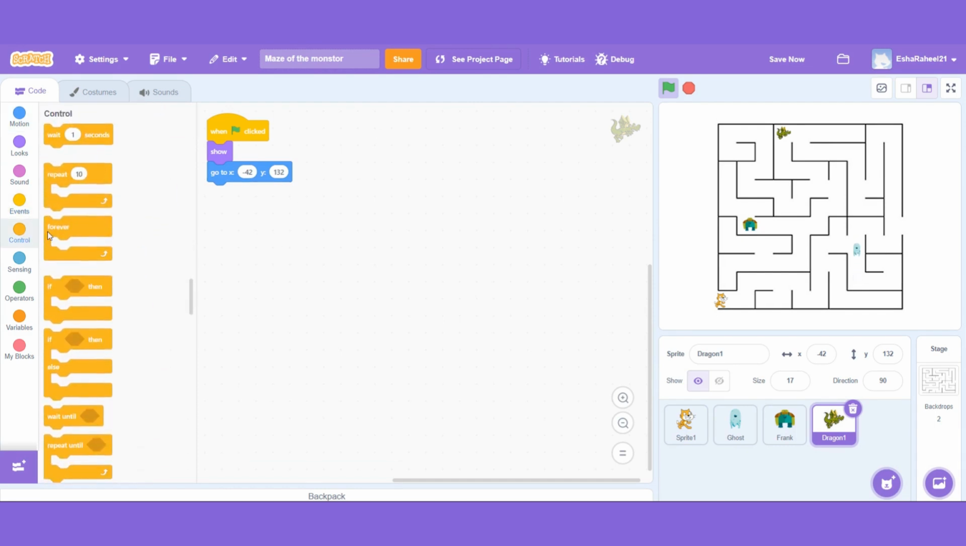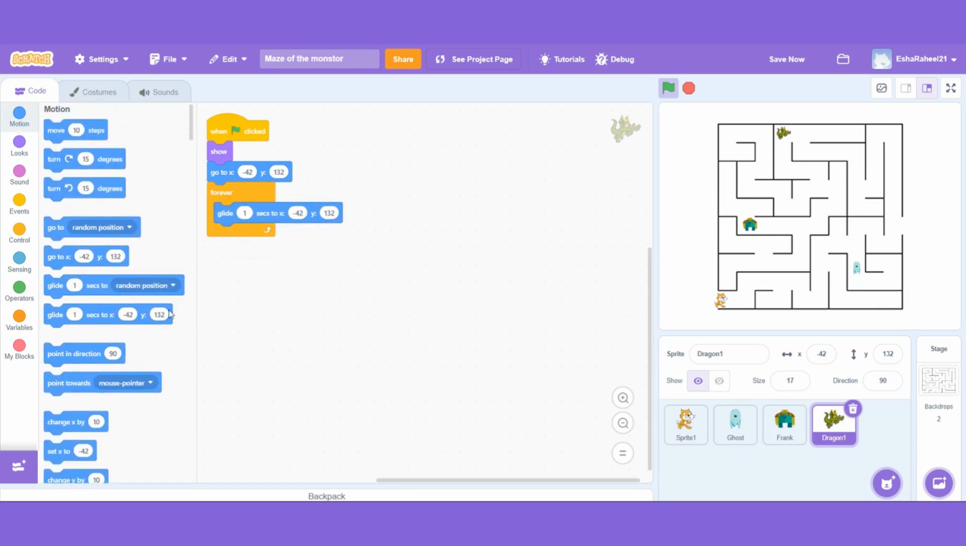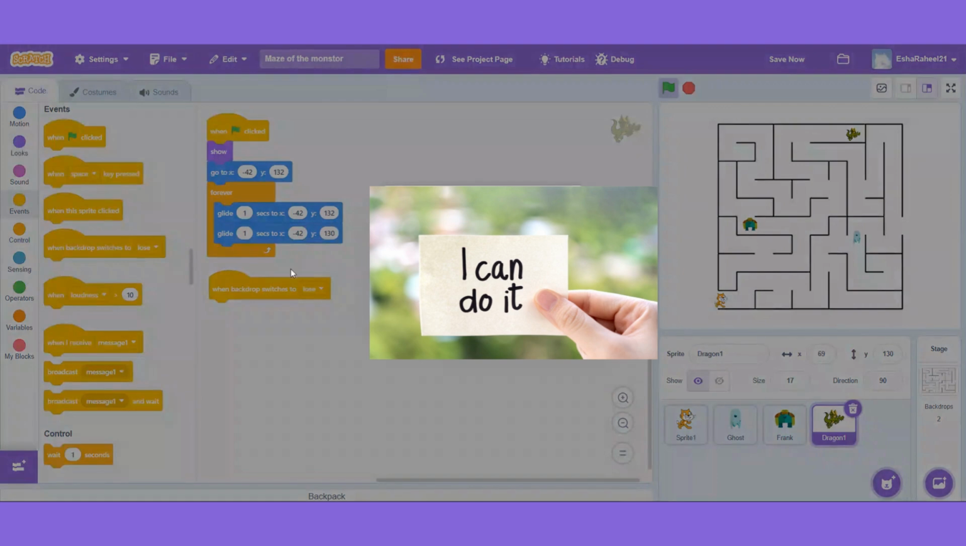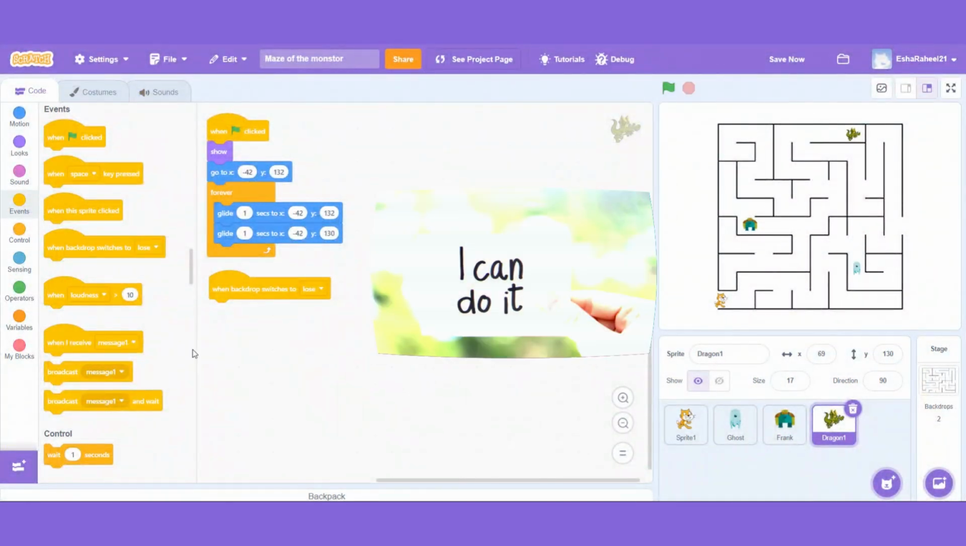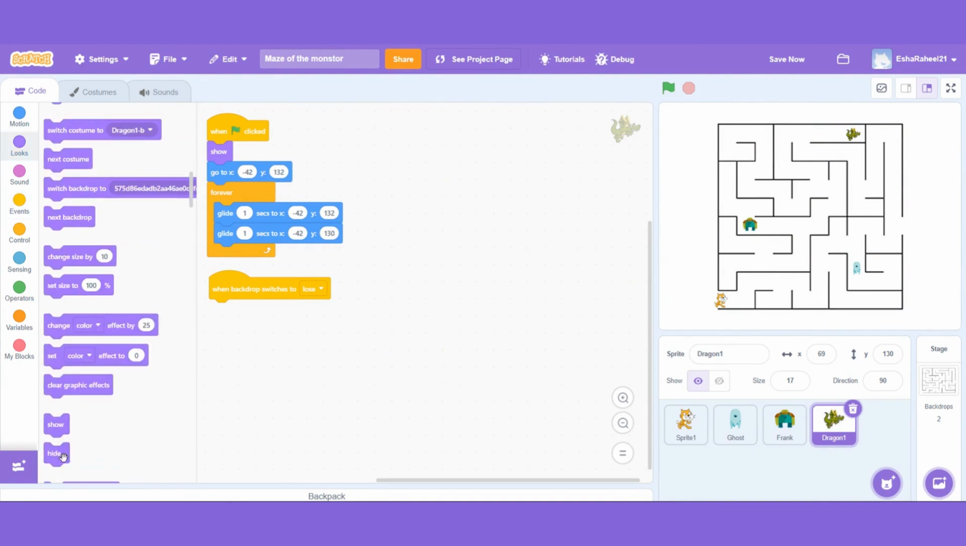Okay, so we go back to the control section, choose a forever loop, in motion a glide, and then another glide, but this time the dragon is going to go to, well, over here we're going to change this one into 130. There. Last touch. Switch to lose, so all we need now is for our sprite to hide. That will be putting the block right there. See, it's ready. Let's check it out.